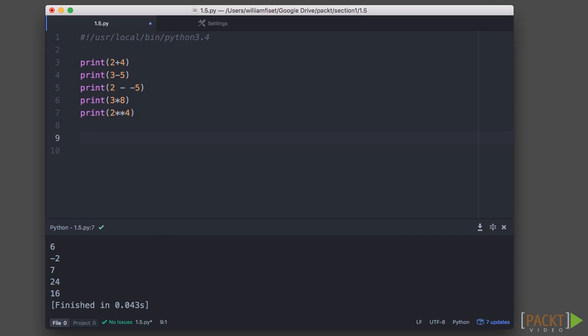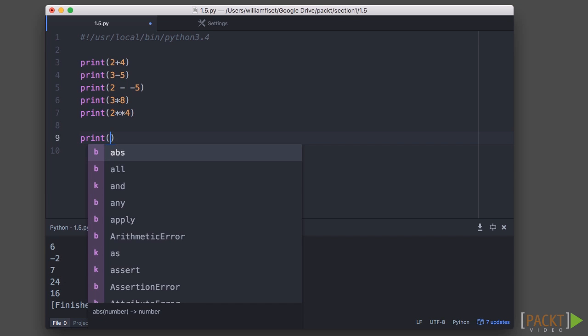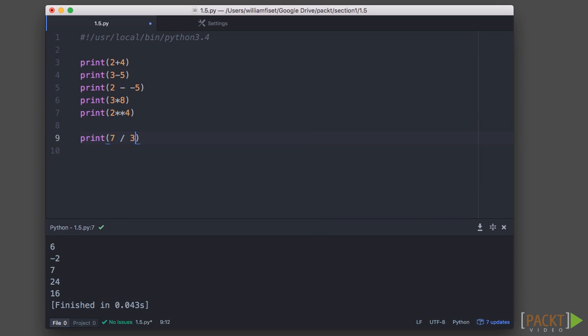We have 2 more operators which we need to discuss. That is the division operator and the modulus operator, or the remainder as it's called. So division in Python 3 is slightly particular. Let's have a few examples. So if I print 7 divided by 3, that's going to give me a decimal number, because by default, Python 3 does decimal division.